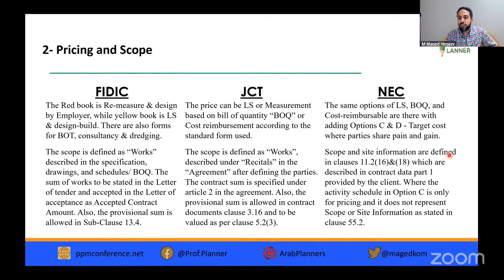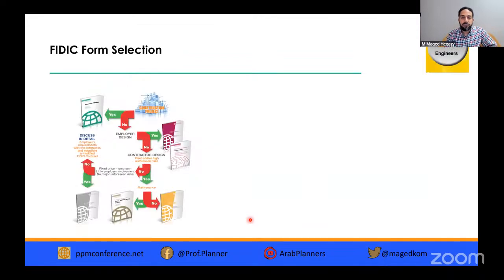Scope and site information are defined in clauses 11.2, 16, and 18, which is described in the contract data, part 1 provided by the client. So here we are using client, while in FIDIC and ACT we are saying employer. Provided by the client, activity schedule in option C is only for pricing and doesn't represent scope. So we started having differences here.